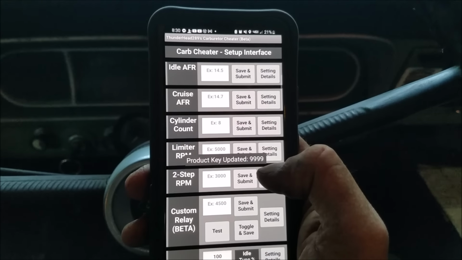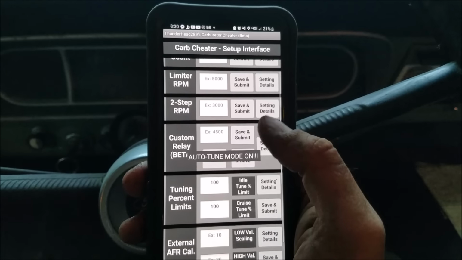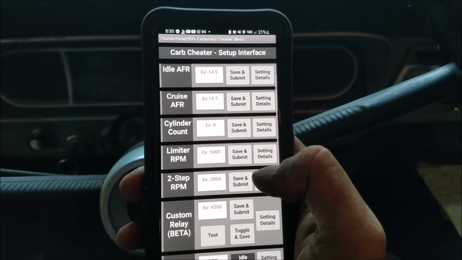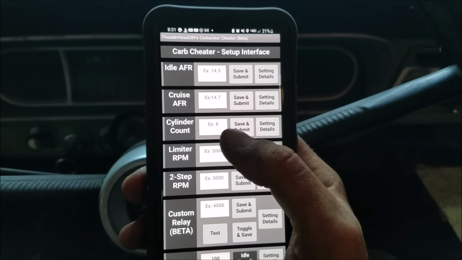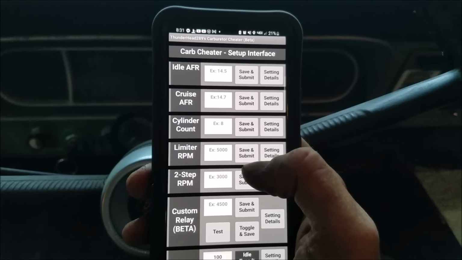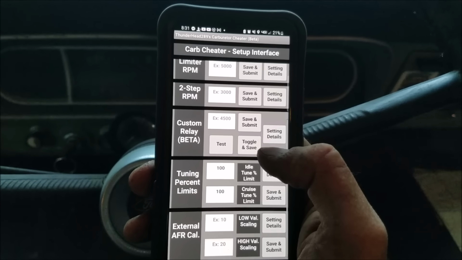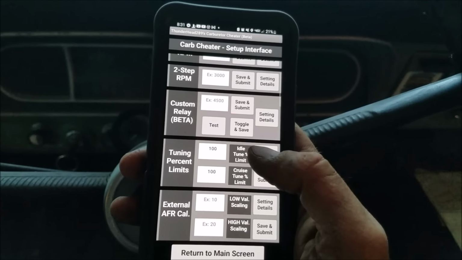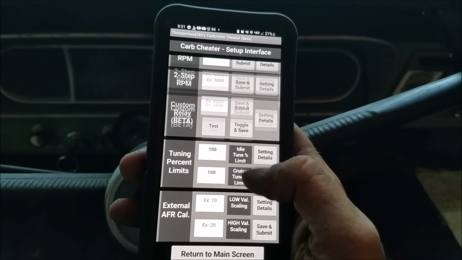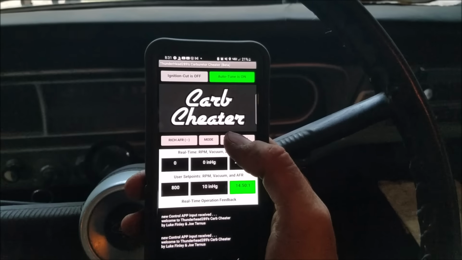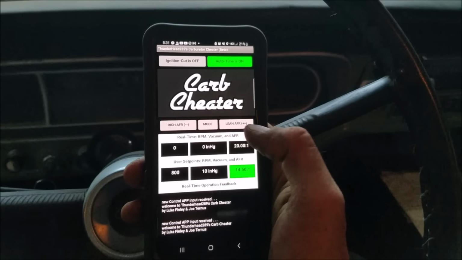This is how you get to the setup screen. You can see different settings. It's set up for a V8 with a rev limiter of 5000. You can see what it's factory set up to. We can get more into that later, but you shouldn't have to touch anything if you're on a V8. If you're not, you can just follow the setup prompts there and it'll be real easy.